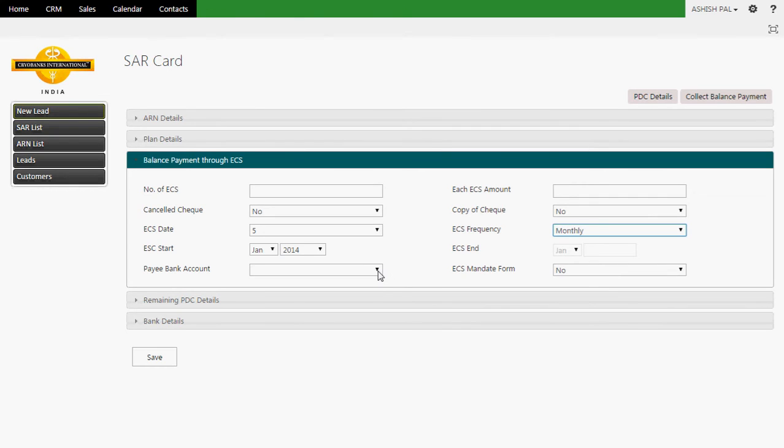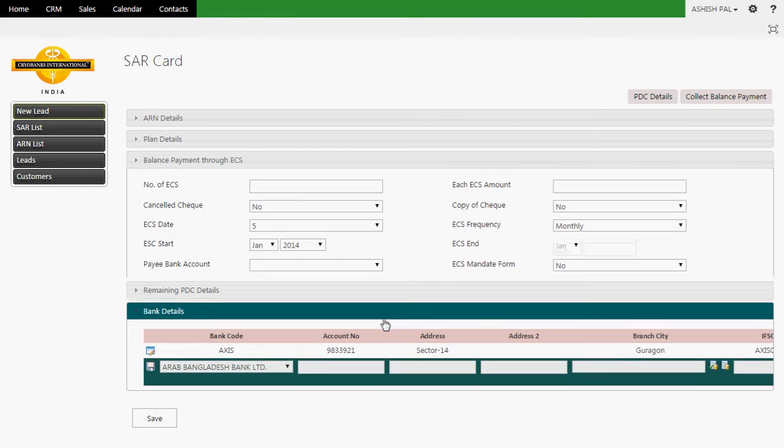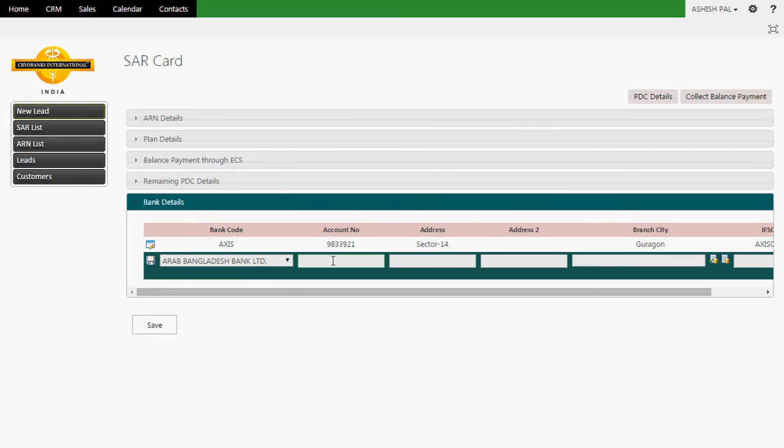However, the payee bank account is coming here. It is the same account which we have already filled. In case we need to add one more account here, we will go again to the bank details and follow the process for that bank detail creation again.